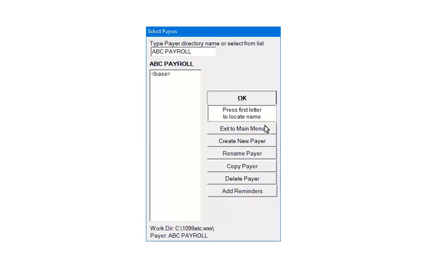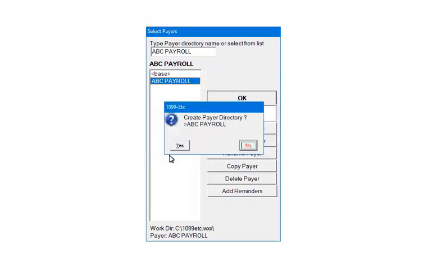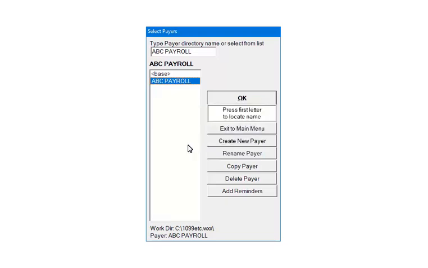Click Create New Pair. Enter a pair directory name. In the example, this will create a folder in the work directory called ABC Payroll. Click OK. Click Yes to create the pairs directory. The folder name is now listed on the Select Pair screen. When selected, any data entered will be saved to this pairs folder. Highlight the pair and click OK.